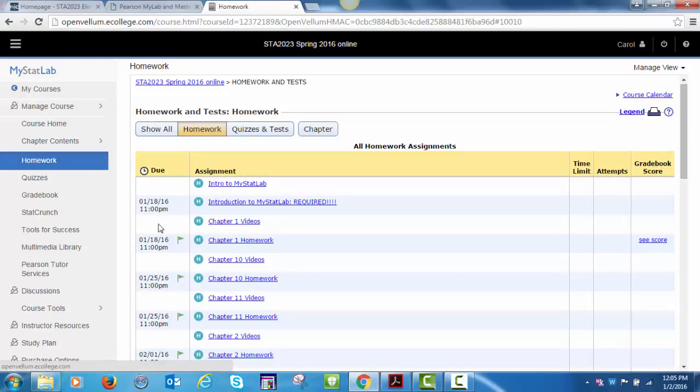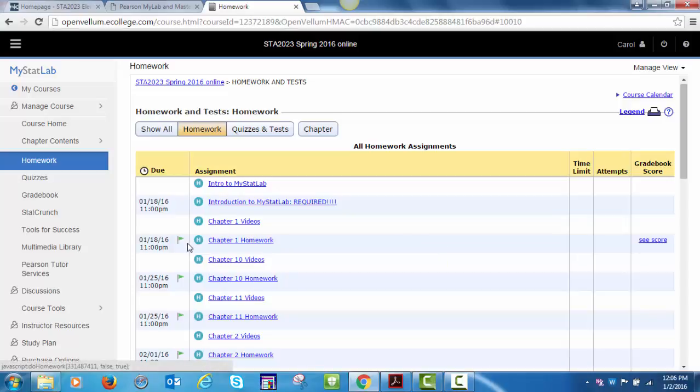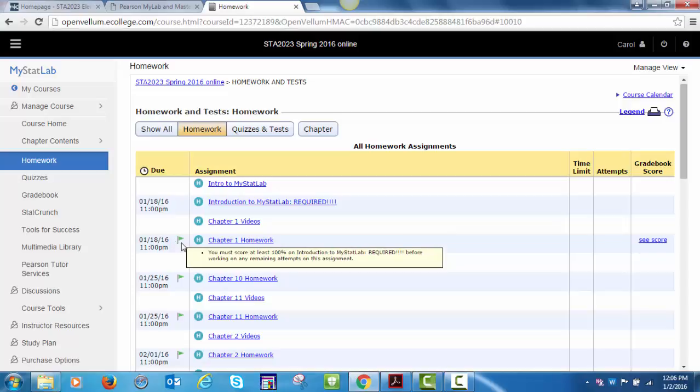Notice the green flags next to due dates. Each of these assignments has requirements that must be met before the assignment is available. You must complete the Introduction to MyStatLab with a score of 100% in order to access the remaining homework assignments. If you move your mouse over the flag, it will list the requirement.